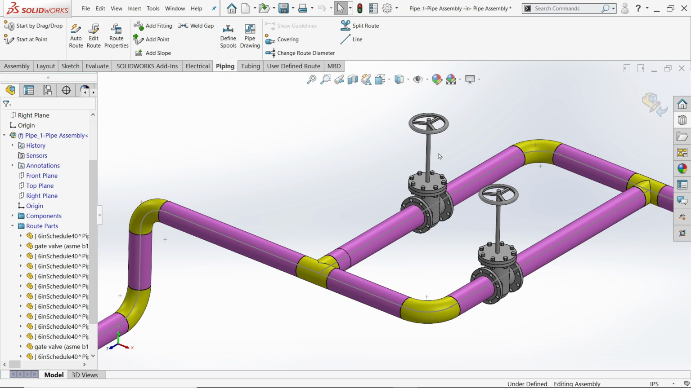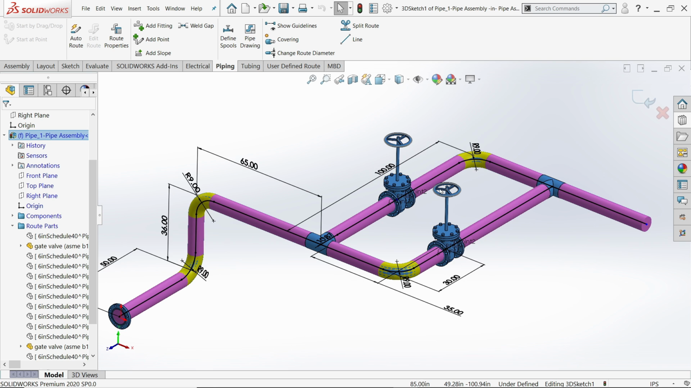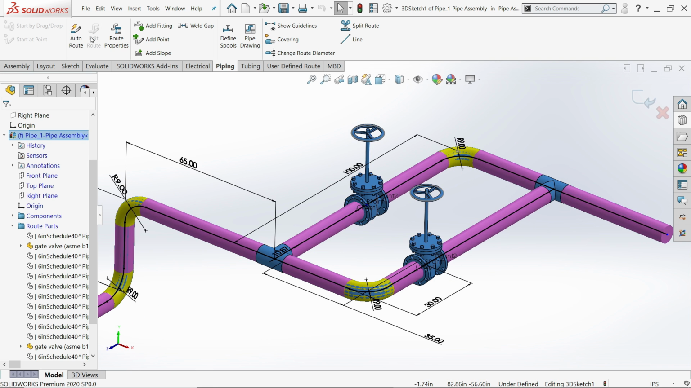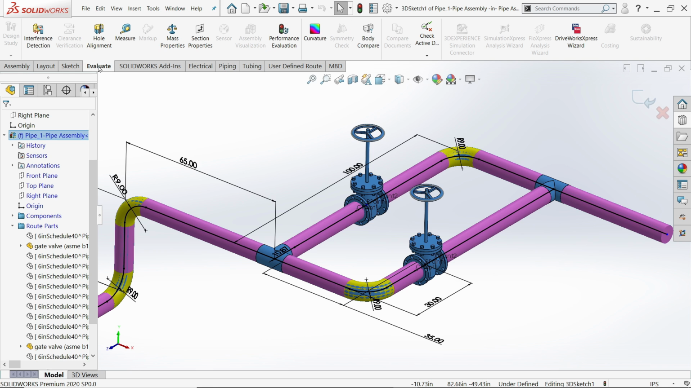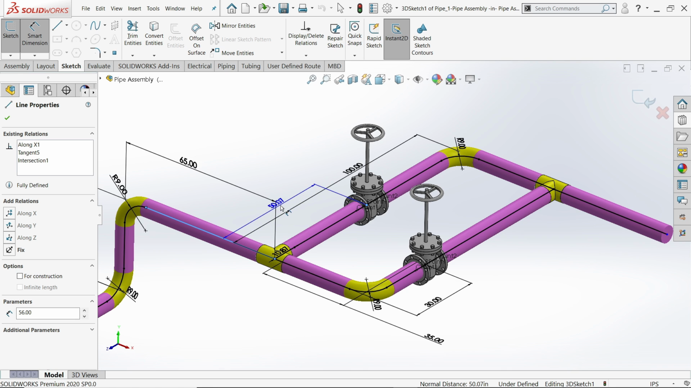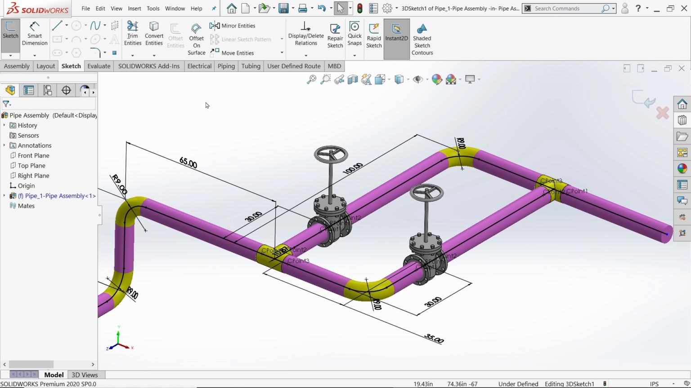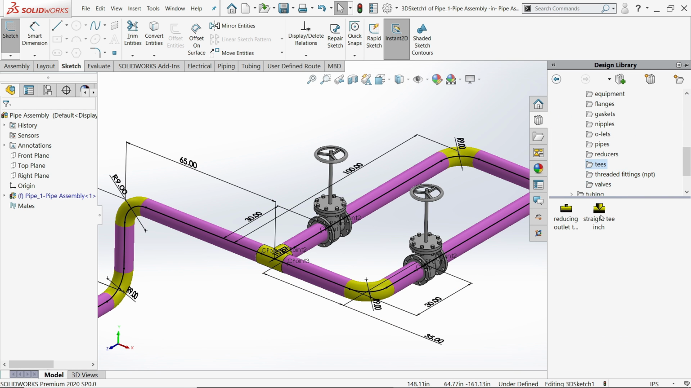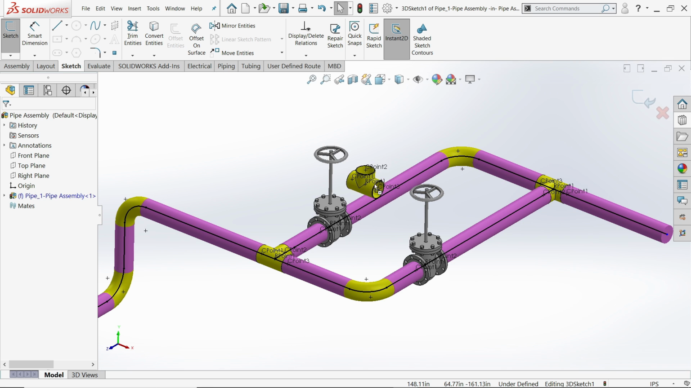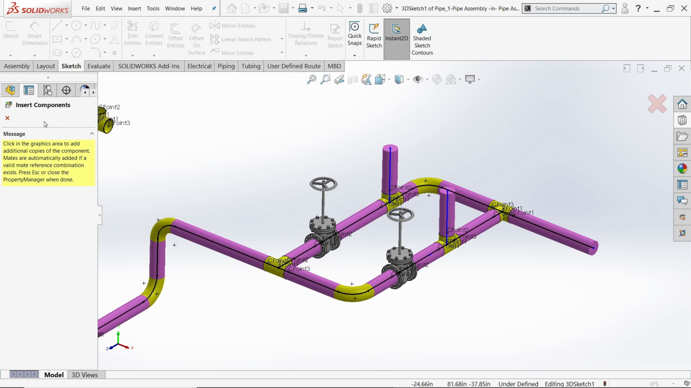Okay, just look. Now right click and edit route, because once you refresh you may be out of this. Smart Dimension, let's apply a dimension for this. Let's say 30, that's fine. Now let's apply some more T's here. See, okay, it's going upside. Now press the Tab key and change the direction. Cancel.